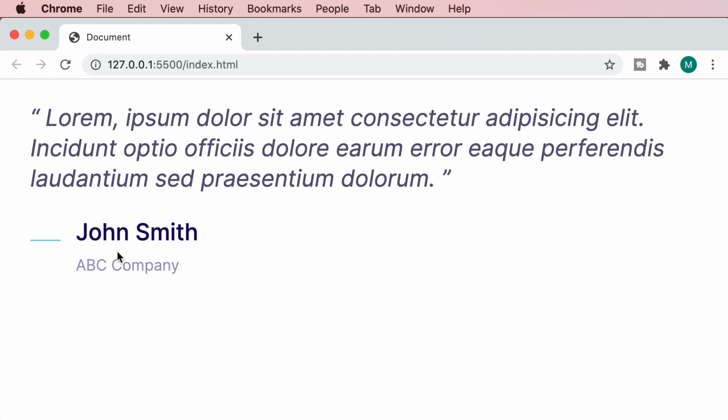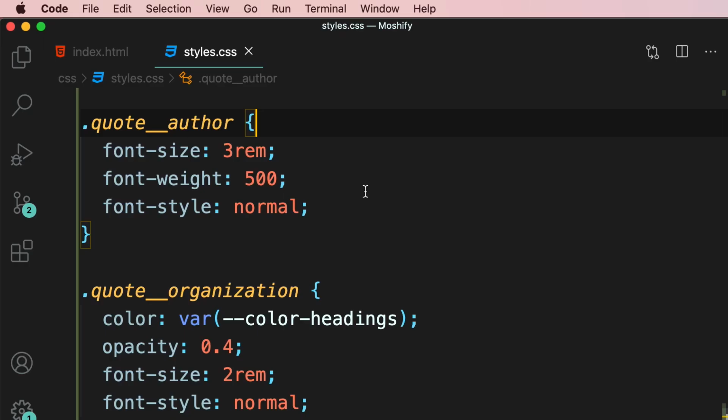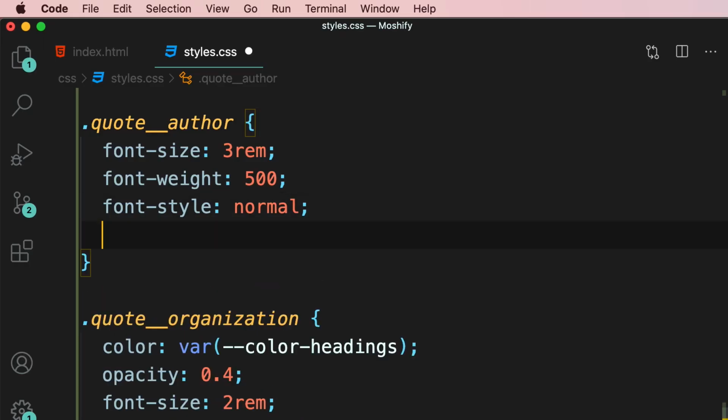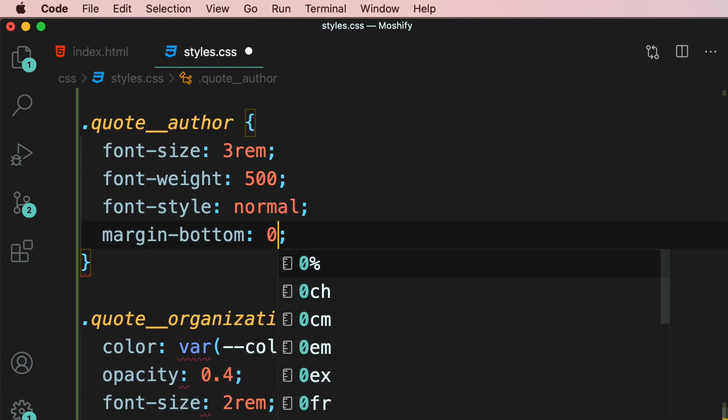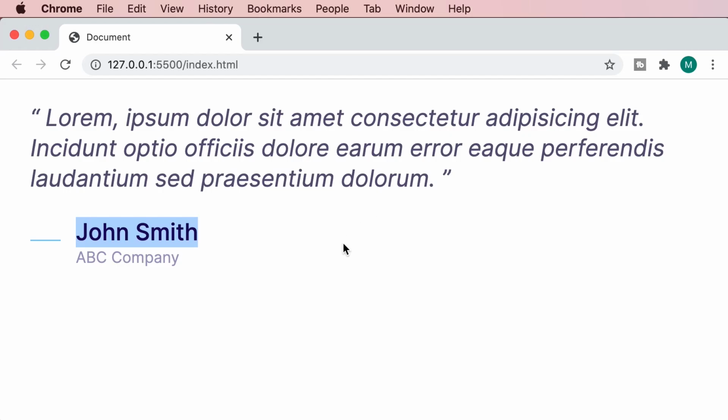The only problem is the space between these elements. They're currently a little bit too far apart, and this is coming from the bottom margin of this element. So back to the rule for the author element, I'm going to remove the margin bottom. Good. That's pretty good.